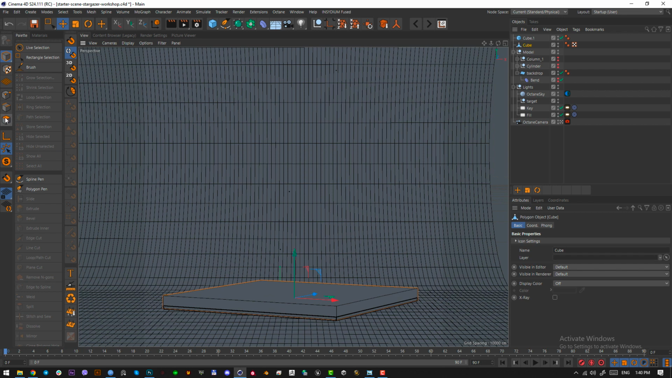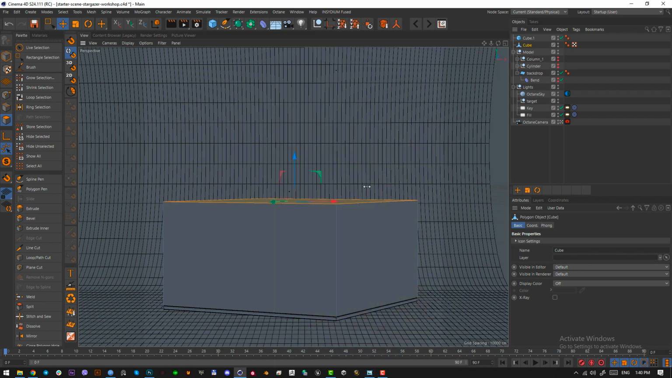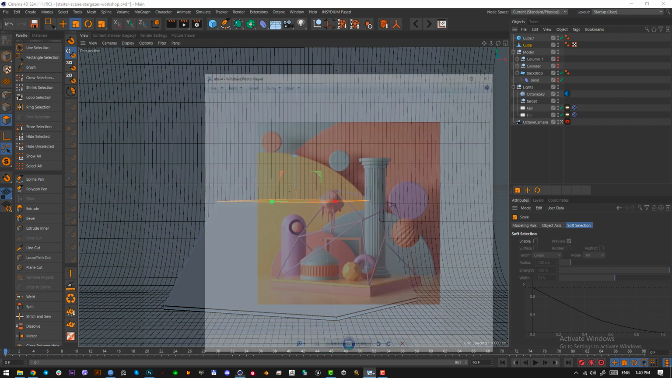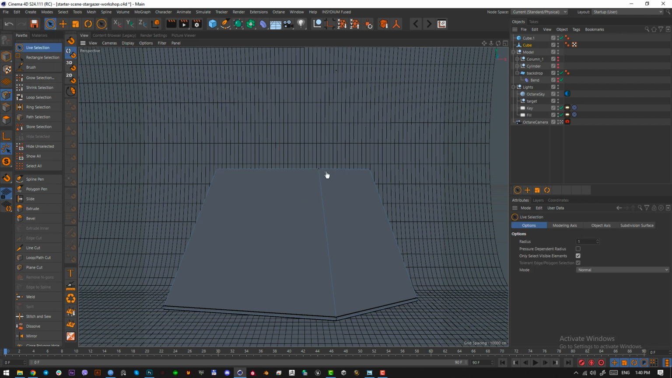But what you want to do now is go into the polygons and select this polygon and pull it up. And now what you want to do is press T to scale it, and scale it like this. Okay. Go E and pull it up a bit. So now jump into the points mode and live selection. Press down mouse wheel to change how big the selection is.